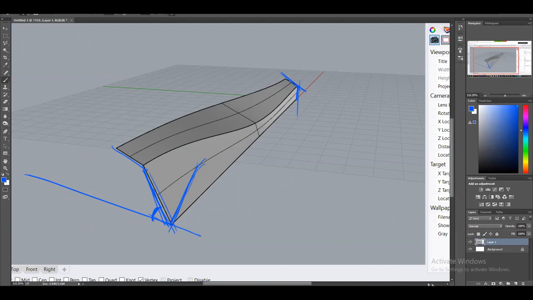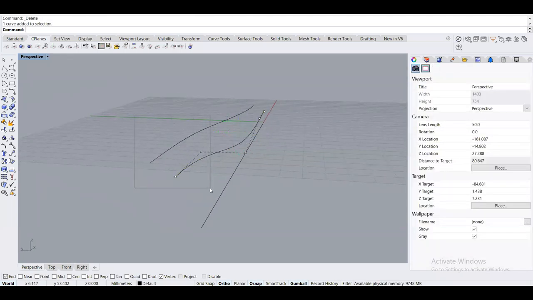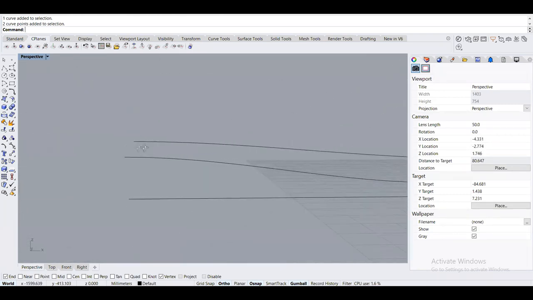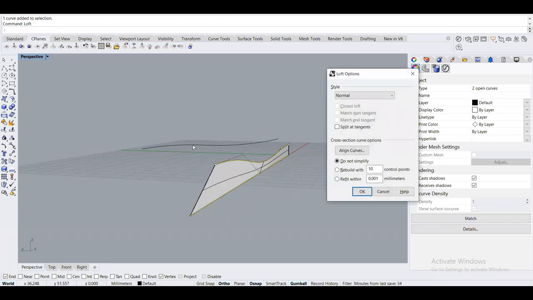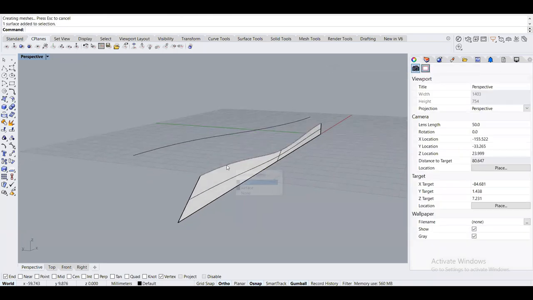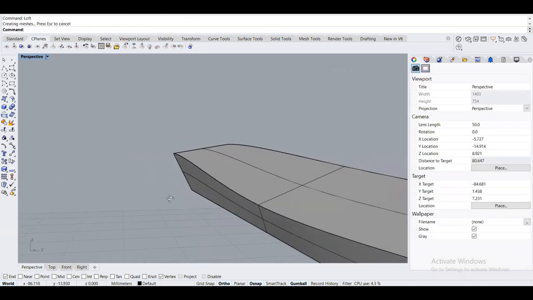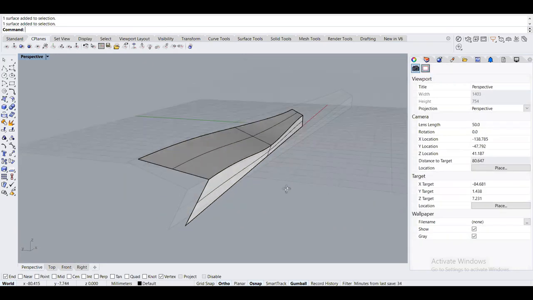So then I'll just come back to Rhino, delete my lofts, take the curves, grab those two control points, and just move it to the opposite side by 8 millimeters. So -8, right? So now it's on the opposite side like that, and I can loft it again. That's better. So it's a little bit nicer now.